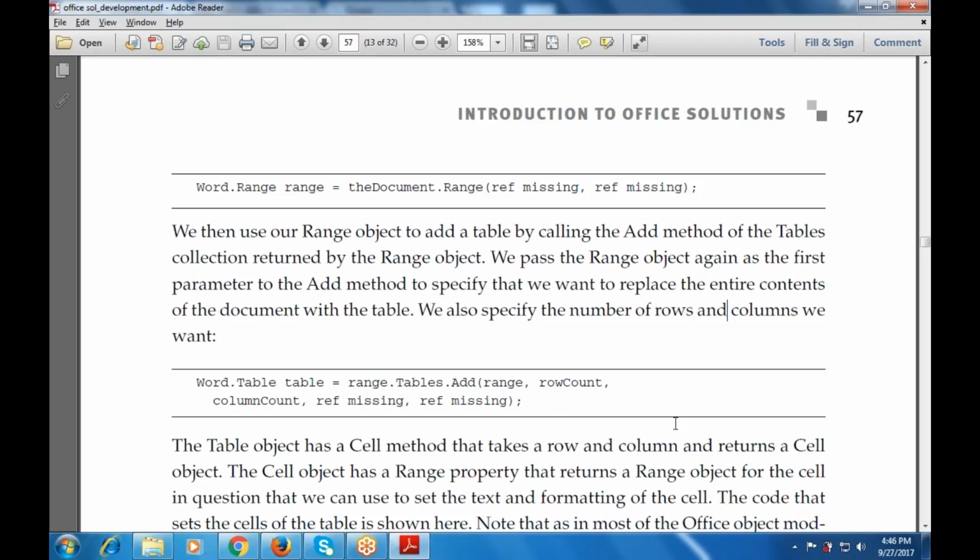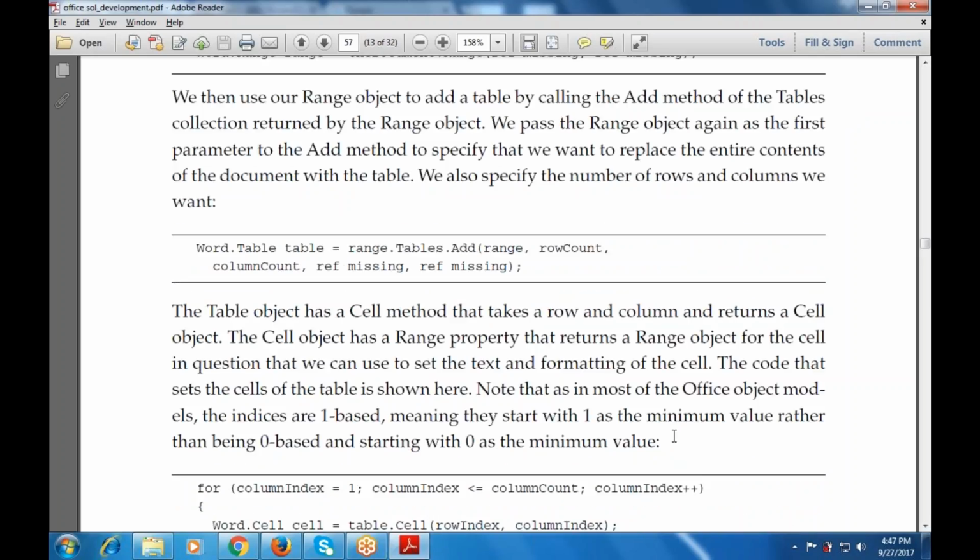And the table object has a Cell method that takes a row and a column and returns a Cell object. This has a Range property that returns the range object for the cell in question, which we can use to set the text and formatting of the cell. So in the code that sets up the cells of the table, note that most object models use one-based indices, meaning they start with one as the minimum value rather than zero-based, starting with zero as the minimum value.